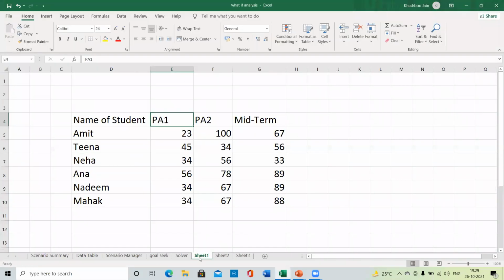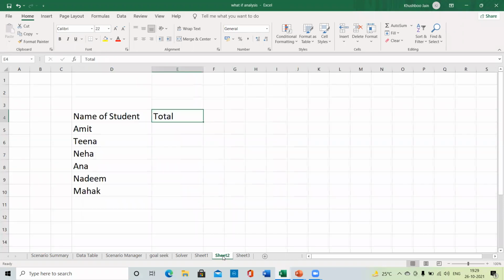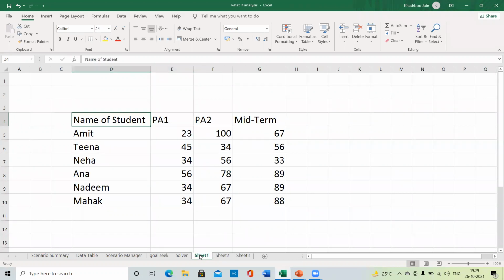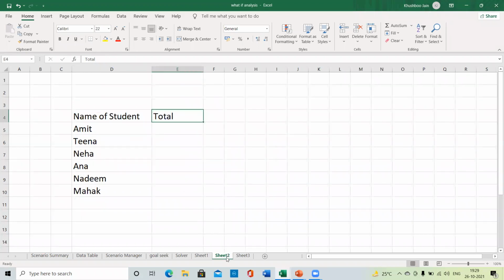So this is my workbook in which I have some data for students, where I have marks for PA1, PA2 and midterm. Now I want to add these marks on this sheet 2. So for this, you need to link the worksheets, right? So that if you are changing anything here, it gets updated in sheet 2 as well.